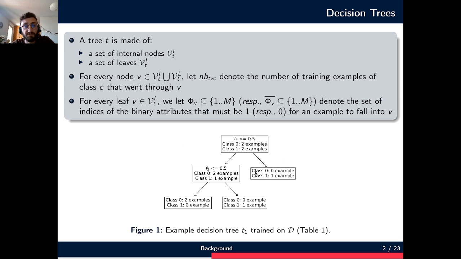For every leaf, we will use this notation to denote the set of indices of the binary attributes that must be 1 for the example to fall into this leaf. And similarly, this notation will be the set of indices of the attributes that must be false for the example to fall into this leaf. So for instance, for an example to arrive at this leaf, attribute f3 has to be false, while attribute f2 has to be true.